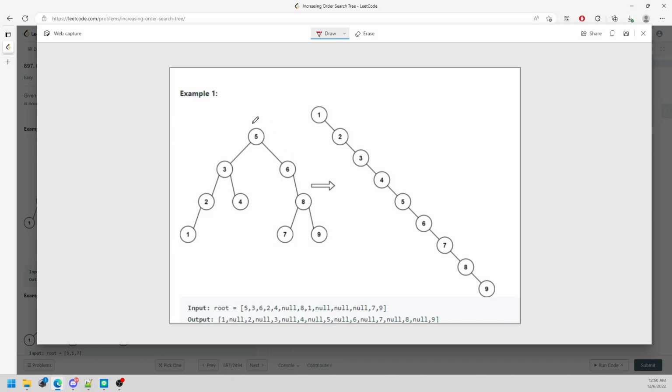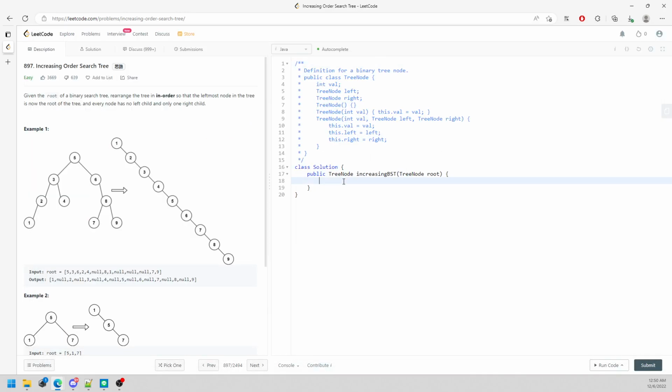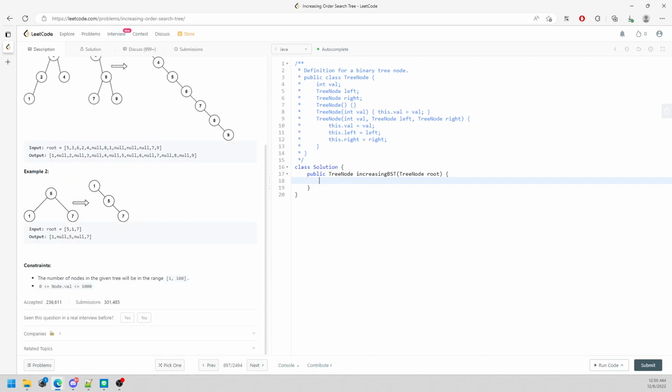Alright, so now my second solution is going to be using the in-order method. I put every single tree node into a list, and then I create another tree, starting from the root and all the way to the right, and I will just keep pointing to the right. So this is the second solution.